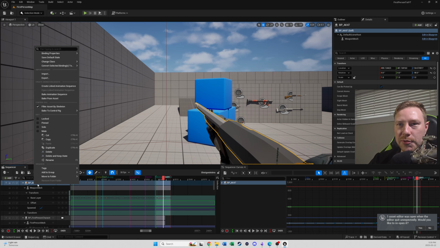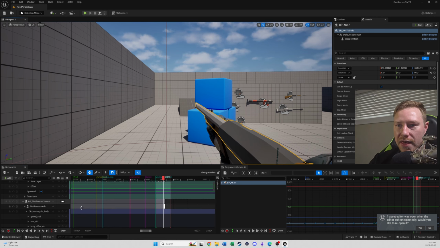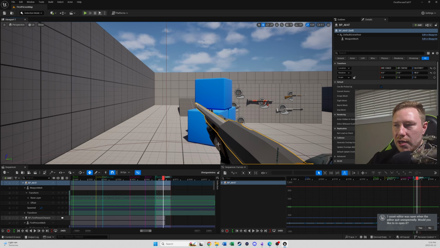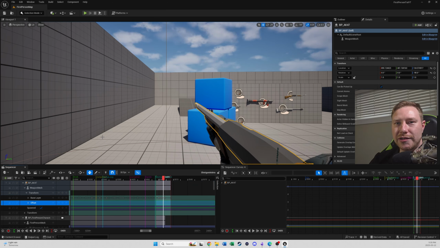But yeah, basically we're going to spawn this, or change the class to the gun that I was just talking about. And then you're going to want to make the hands and stuff do what they need to do. And then remember to use the offset to offset the weapon, because they're all going to be slightly different.